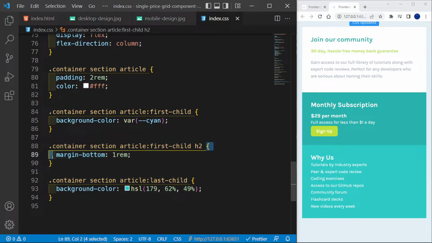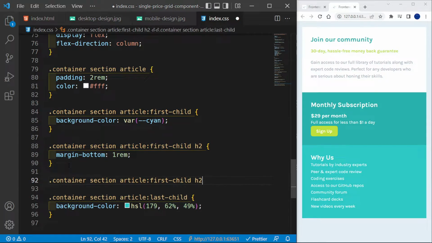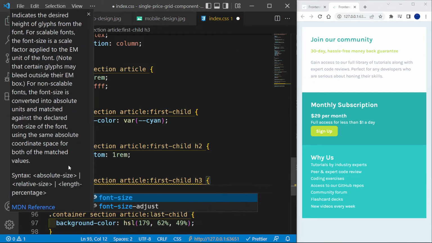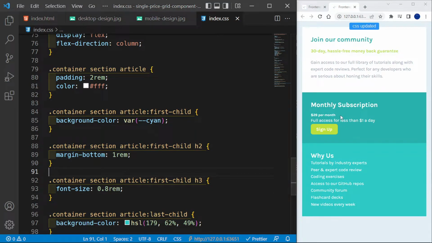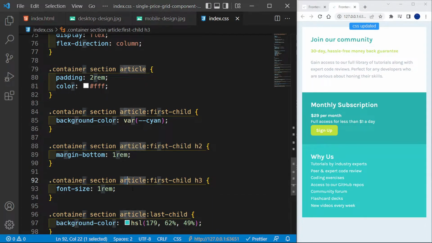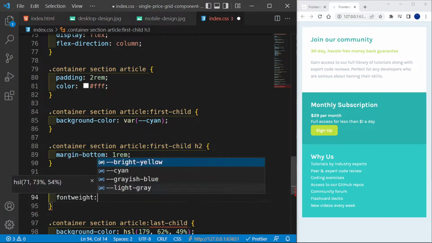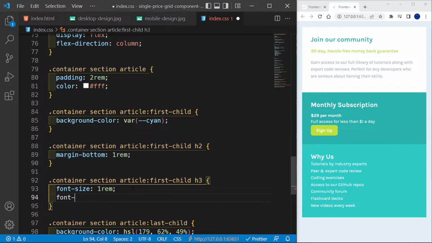And then let me access the h3. So for the h3, okay, I want the font size of the h3 to be 0.625. No, let's say 0.8 rem. So it's going to be very small, this h3, right? Save this. It's going to be smaller, right? 0.8 rem. Let's just say 1 rem. Okay, and then what I'm going to do is I want the font weight for this, font-weight, to be 400.